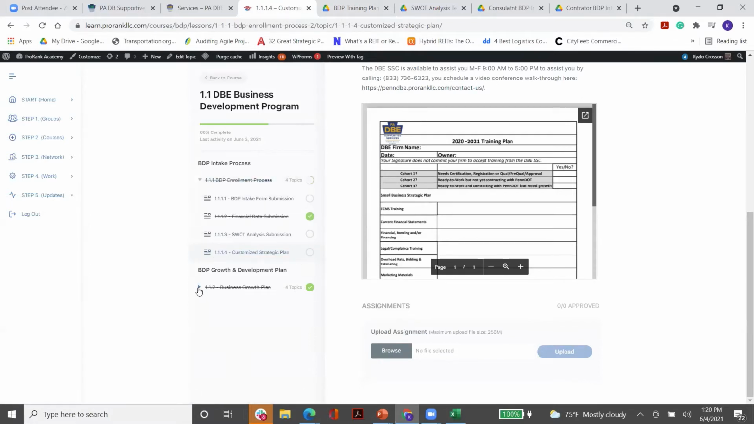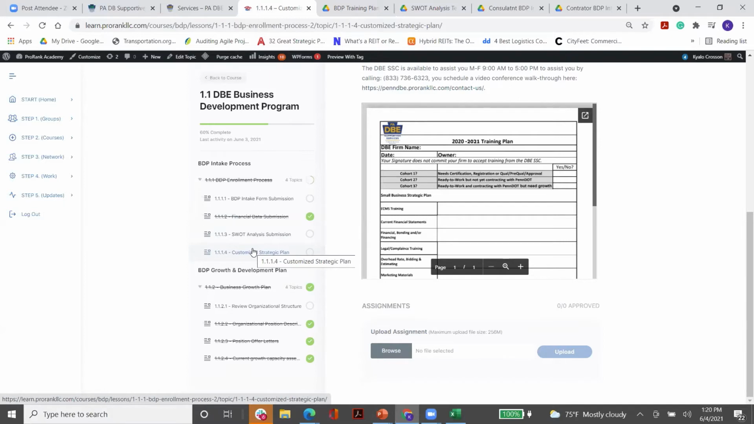The next part of the BDP is our growth and development plan. So once this is completed, as you go through the BDP process, what's exclusive about it is we walk you through, we guide you along, and we do one-on-one meetings exclusively with you to help you specifically with your business needs according to these documentation.